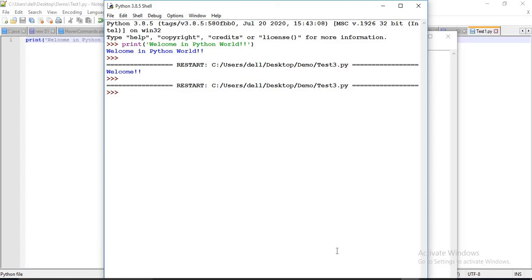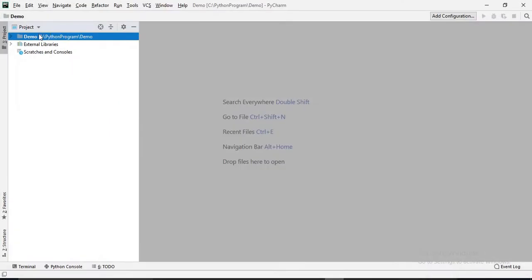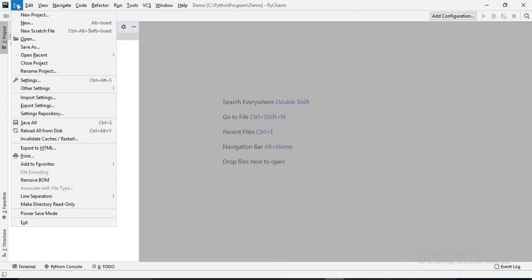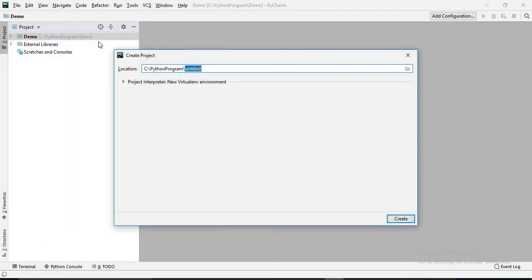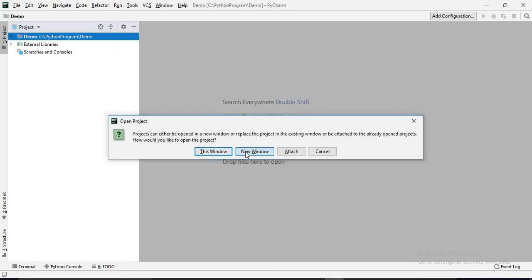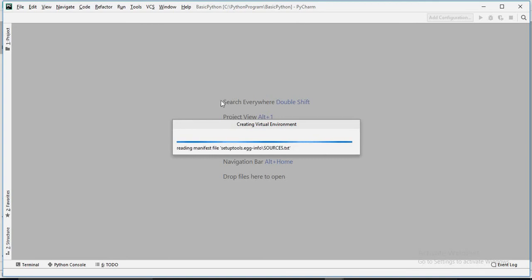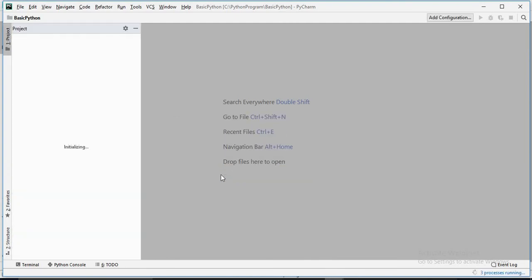Now let's go to PyCharm. I have opened PyCharm, and to create a project, just go to File, New Project, and here we write the project name, basic Python, and click on the Create button. I want to open it in a new window. It will create a virtual environment and all these things, and it will take a few moments only.